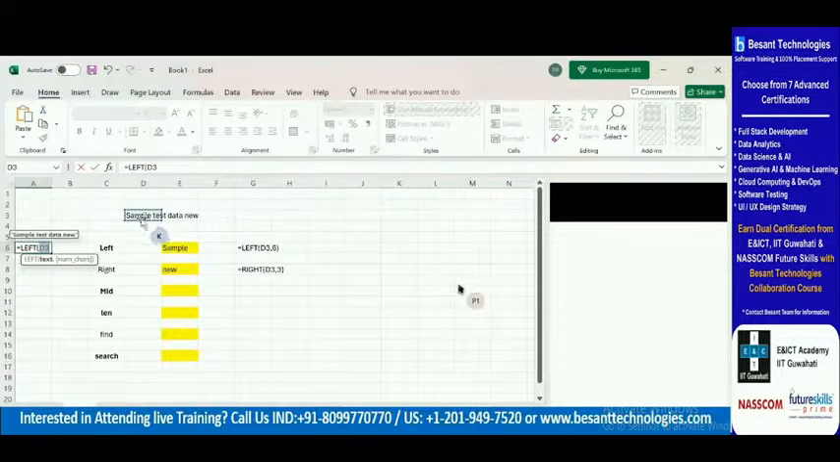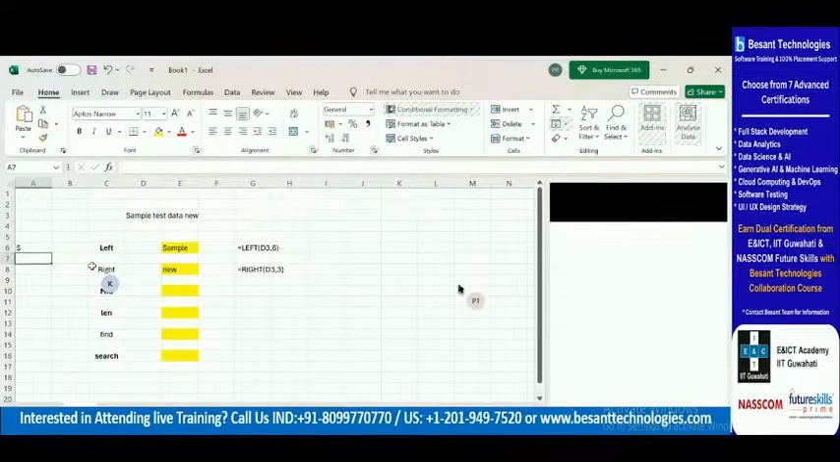Again D3. See the parameter I said, you always follow the parameter. Where is the first parameter? Text. Second parameter, number of characters. It is an optional parameter. Whenever it is in square brackets, that is an optional parameter. If you are not giving it also, you'll get an answer. What is the answer? One letter. Starting one letter is the default.